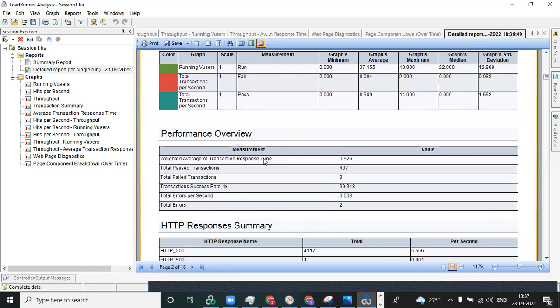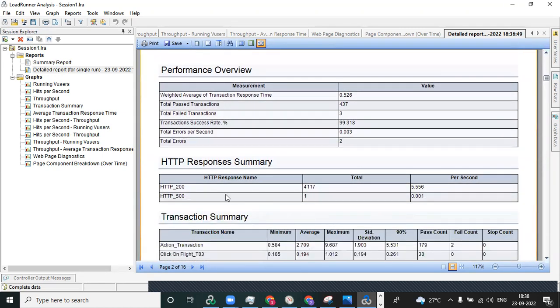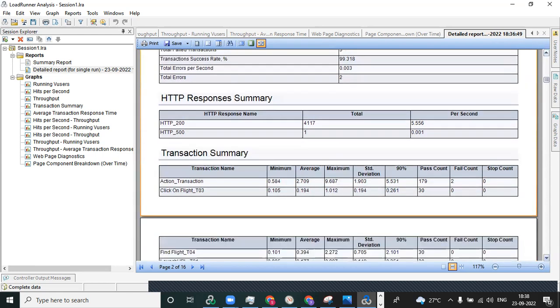This is the performance overview: the average transaction response time, total passed transactions, how many failed, the transaction success rate percentage, and total errors per second. And the HTTP status code summary: 200 means we are getting successful requests and responses, which is good. If 500 only, for a large number like 4,000, then your test is not good, right? Because all 500 means the error count is 100%.